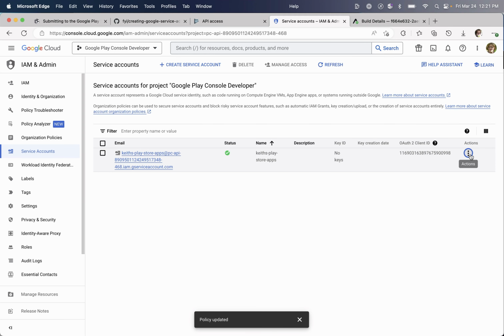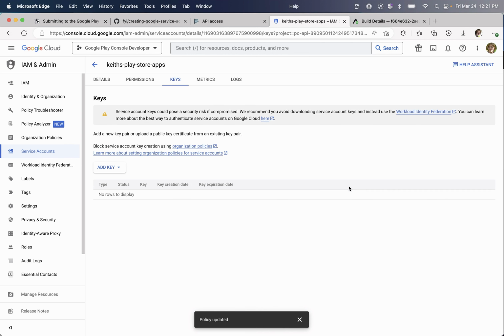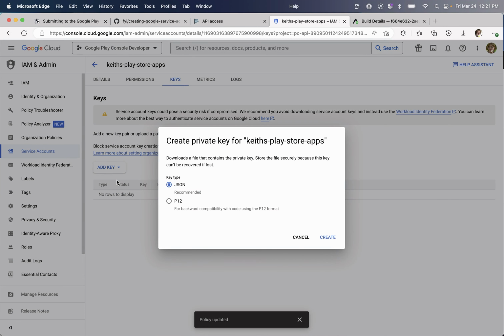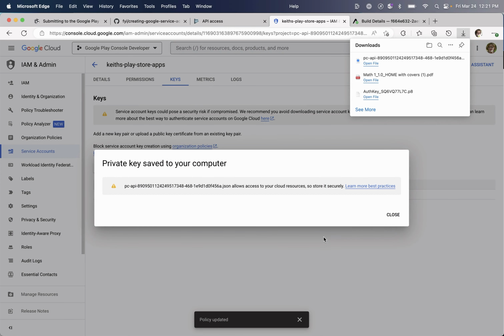Now we will make the key that will actually be used by EAS Submit. We'll go to this little action button next to our service account and click Manage Keys. Then click Add Key and Create New Key. We will choose JSON. And it's been saved to our computer.